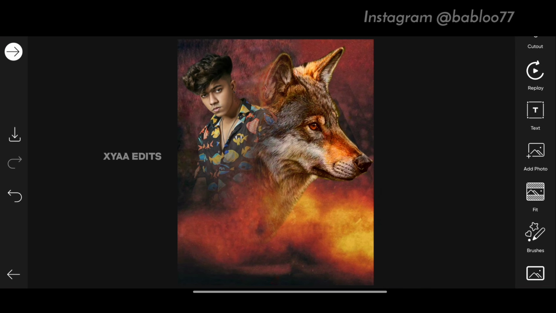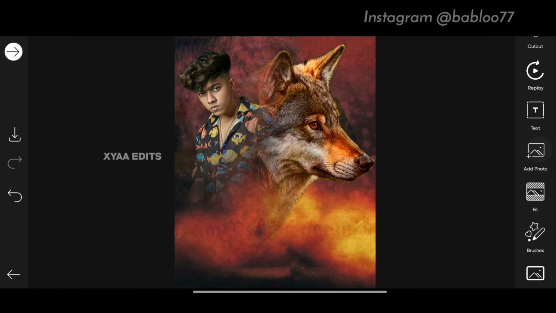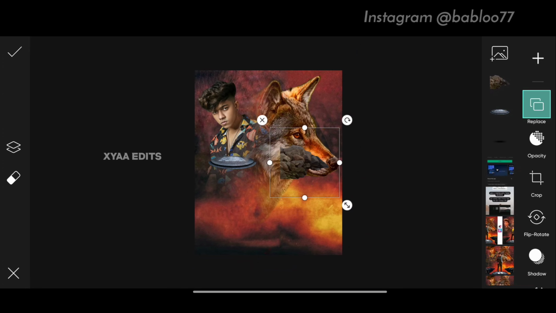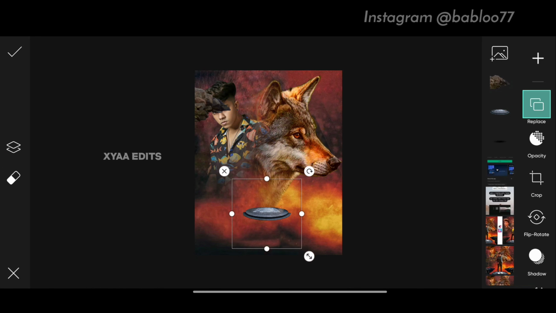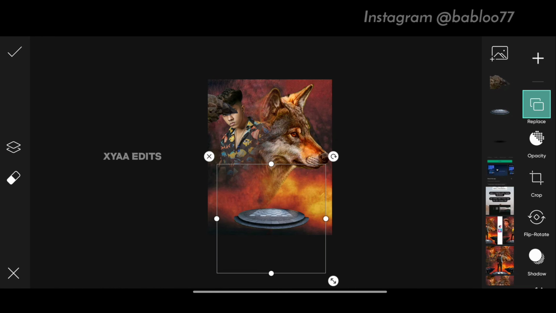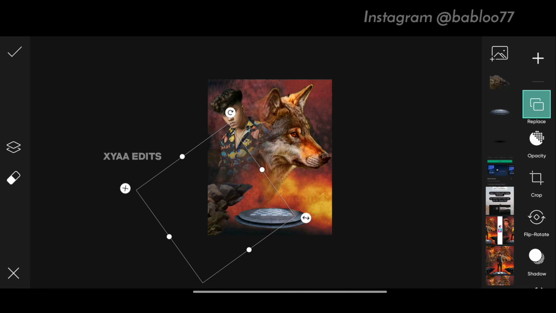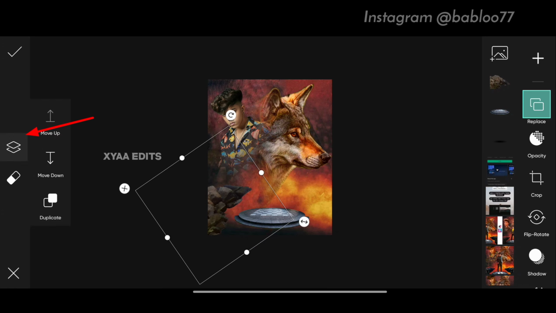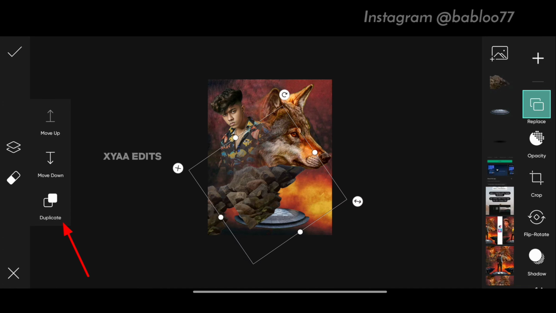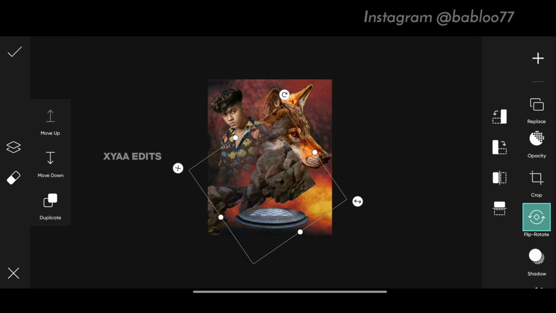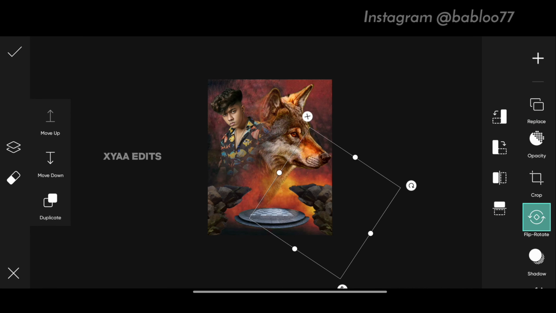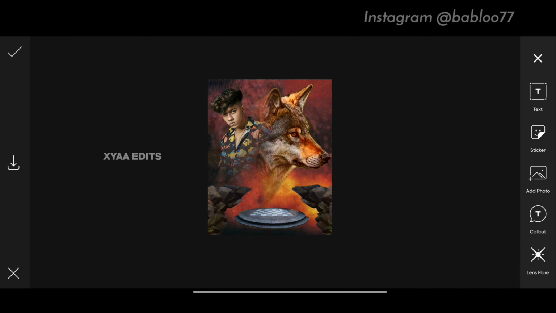Next step, go to add photo and select the plate PNG and keep this rocks PNG aside. Now bring this plate to the center here. Perfect. Now tap on these rocks, rotate it and arrange one here. Now tap on layers, tap on duplicate. Now tap on flip rotate and tap on the third one and arrange another one here. Perfect.